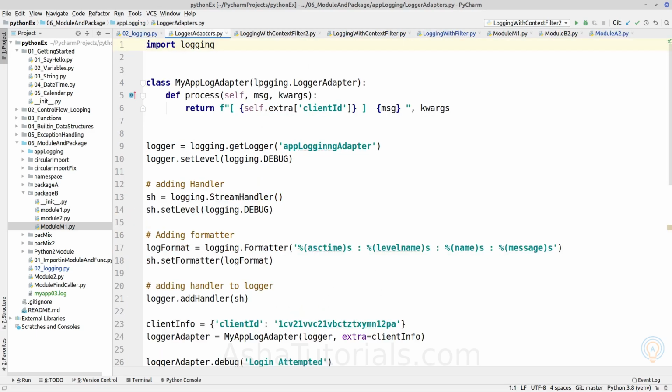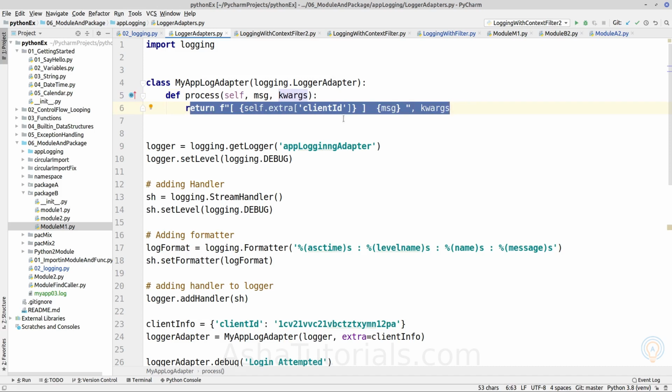Here we will create a subclass of the LoggerAdapter class, in which we know that all the logging methods call the process method before the logging method of the logger object is called. So this will be wrapped around the logger instance. Before calling any logging method, it will call the process method, and whatever business logic is written inside will be attached to the message and keyword argument which will be passed to that logging method.